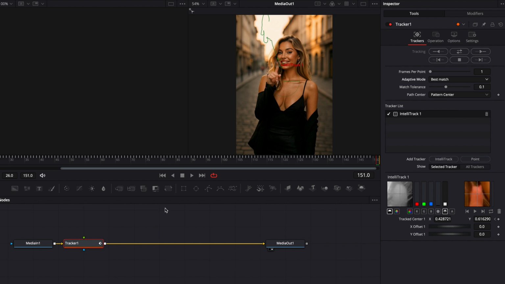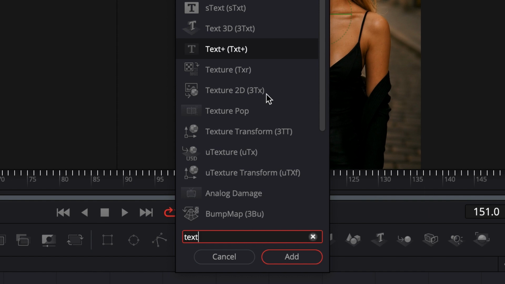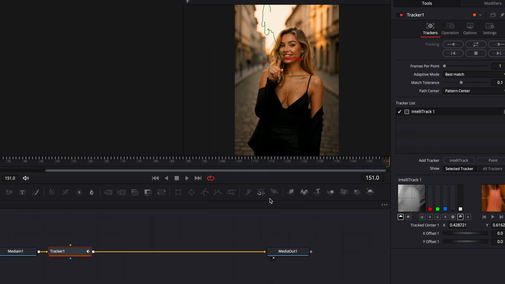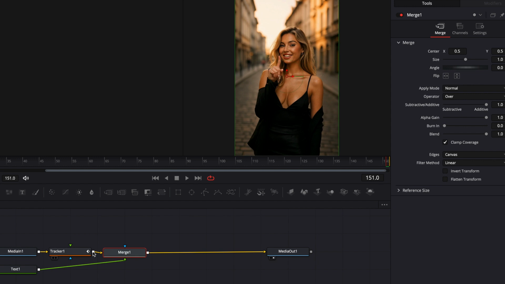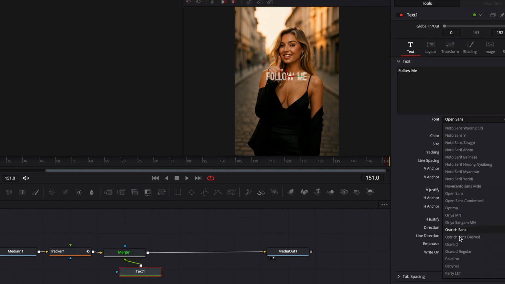Step 6. Next, press Shift plus space again and add a Text plus node. Write your text, choose the font, color, and size. Step 7. Now, link the Text plus position to the tracker's position.